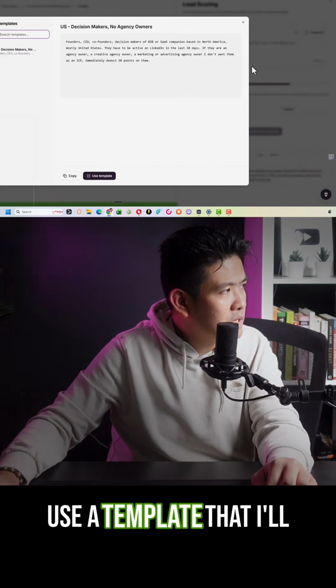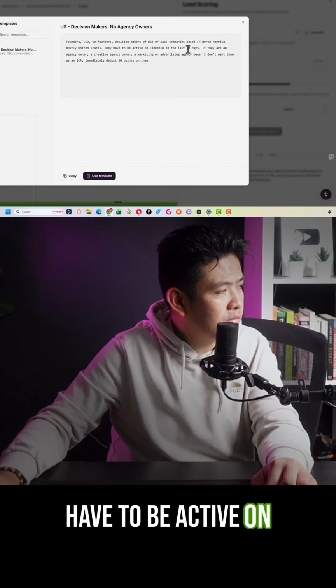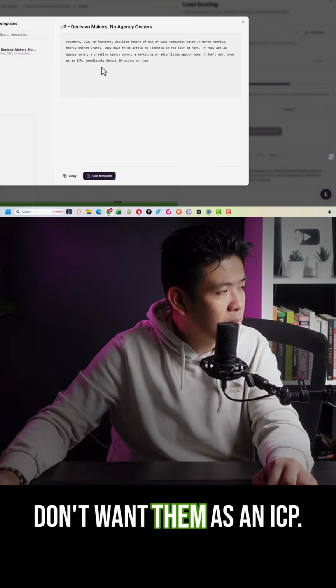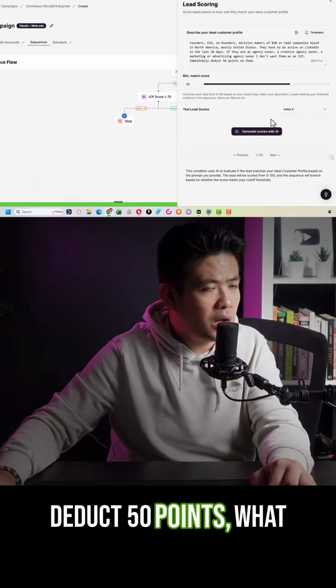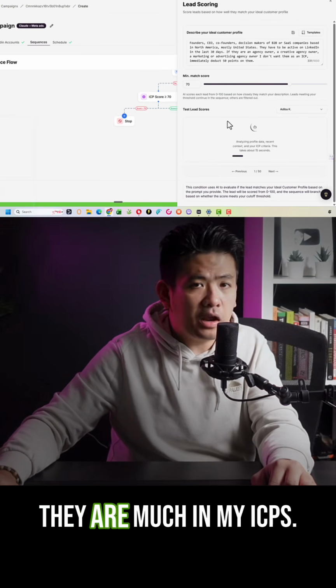But I'll use a template that I already created. Founder, CEO, and they have to be active on LinkedIn in the last 30 days. They must not be an agency owner because I don't want them as an ICP. I tell it that if they are an agency owner, deduct 50 points. Now it's going to score people on whether they match my ICP.